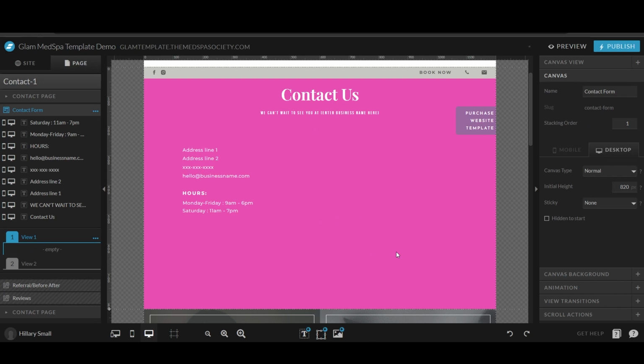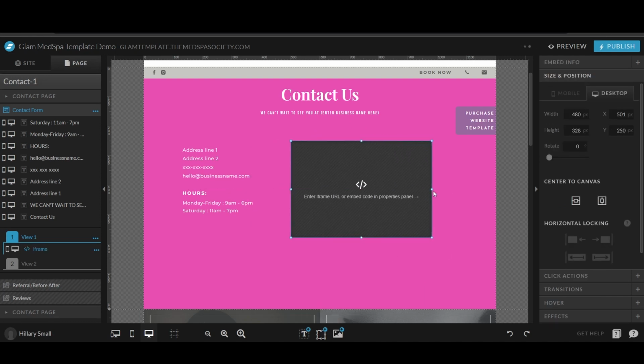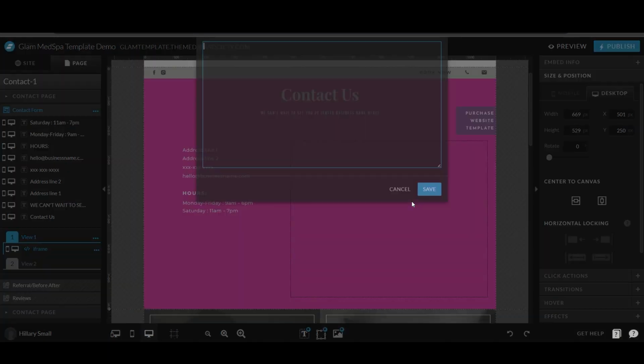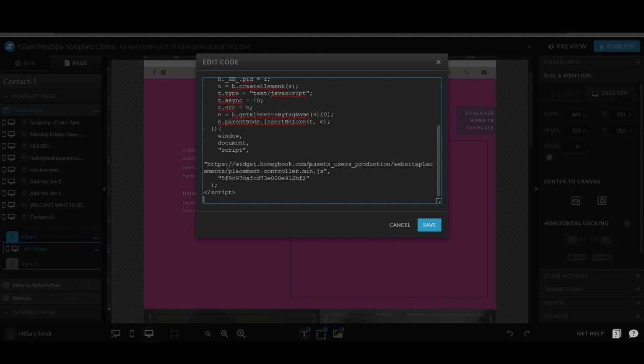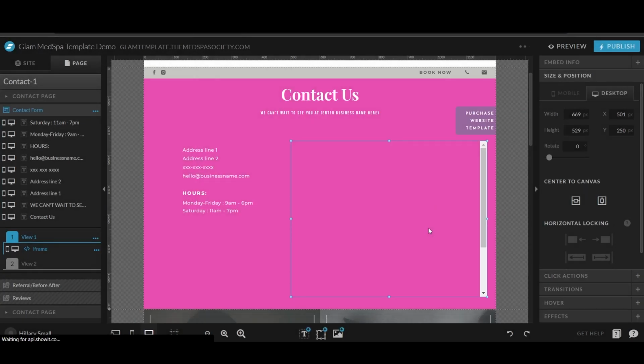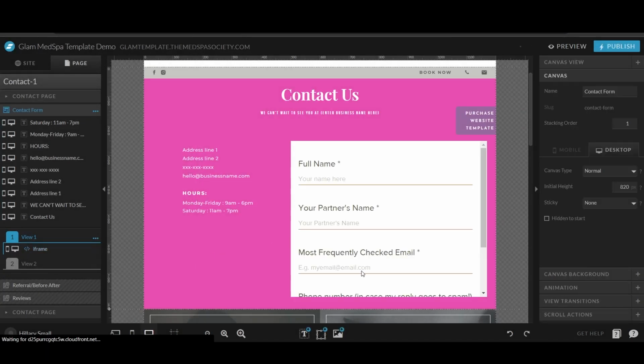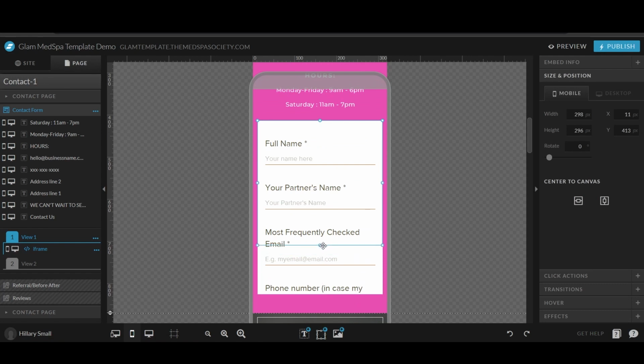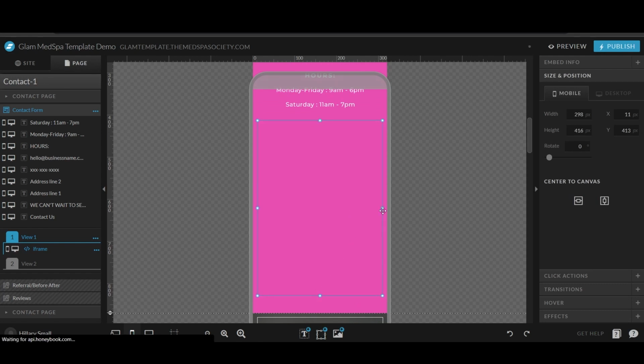The next thing we're going to do is add an embed code box over here. We'll adjust its positioning, adjust its size. Double click on this and paste the code that we just copied and hit on save. Now, the next thing we need to do is go over to the canvas settings and set it to grow with content. So this ensures that when your contact form grows in height, the canvas grows with the contact form as well. Go over to mobile and make sure that this is taken care of as well.